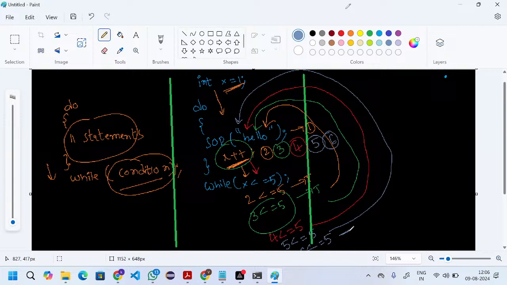So the condition is false. So here the controller got terminated. This is the process which happens internally. Are you guys clear with my point? Do while is also used to execute the statements repeatedly until the condition is true, but before checking the condition, it will execute at least one time.